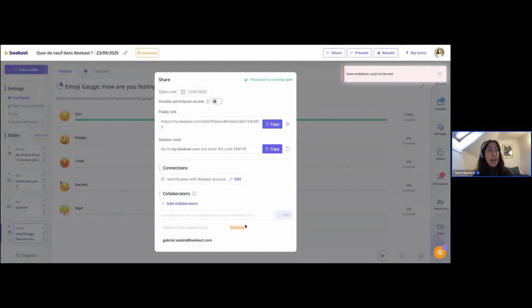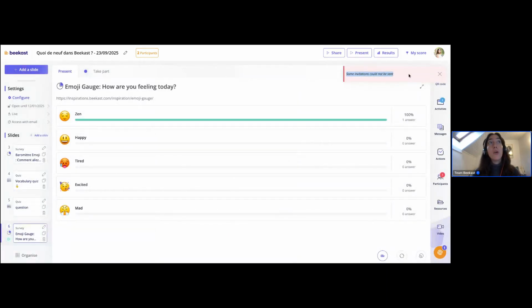Immediately, I get a tag that lets me know that this person has no account. This is either a fake email address or simply an email address that exists somewhere in the world, but there is no actual Beekast account related to this email address. So I can immediately know this. And as you can tell, I also get a little text here, a little information letting me know that these invitations could not be sent.